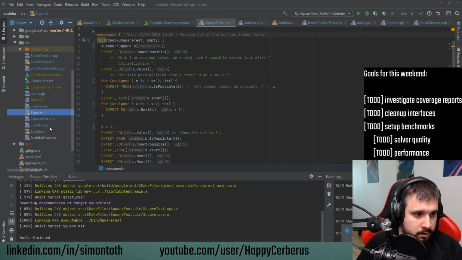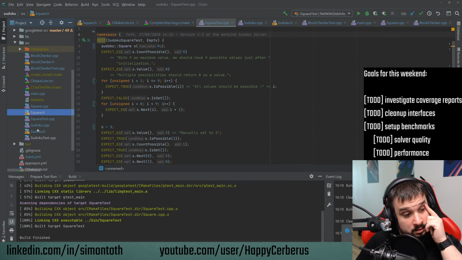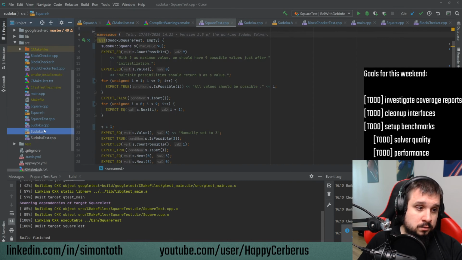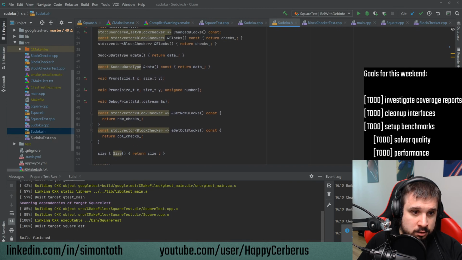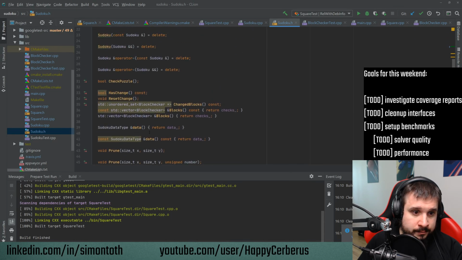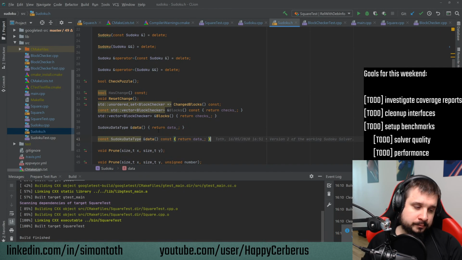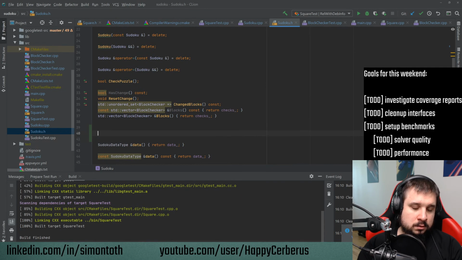So we have the square. I really want to fix the stupid access to the squares of the puzzle in the Sudoku. So again, what we do now is we just do, where the heck is it? We just do data, we just return the internal data, which is pretty bad. So what we kind of want to do is something like this.